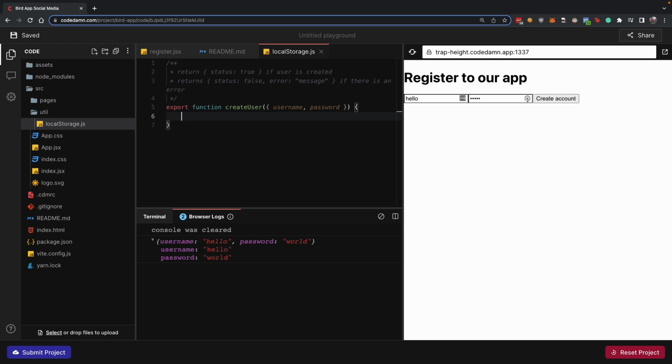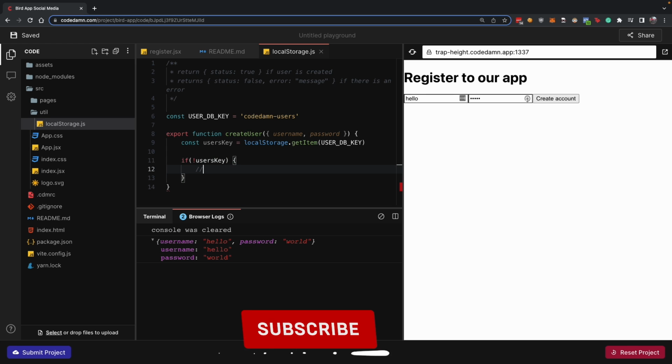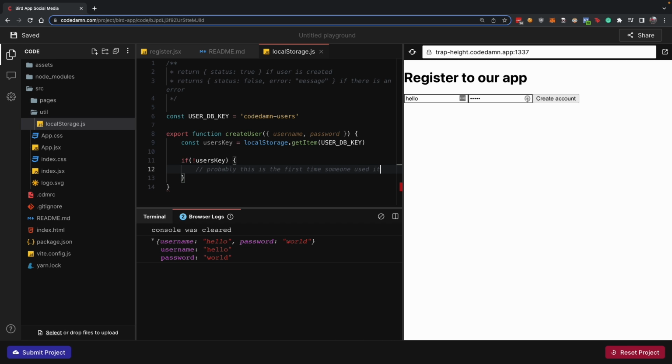So the next thing you will do is start by getting a local storage key. So we'll get a user's key. We can probably set a const user db key as codedamn users, right? So you can say localStorage.getItem with user db key. We can say if the user's key does not exist, that means probably this is the first time someone used the website in general itself.